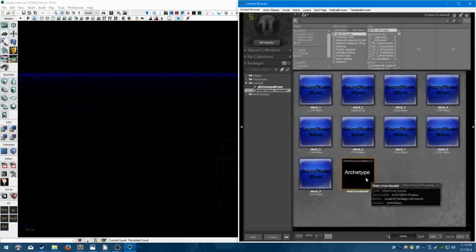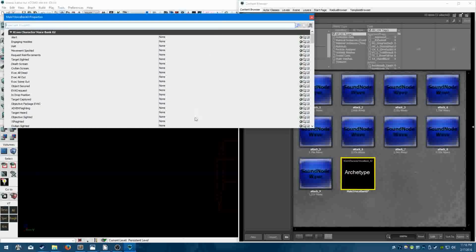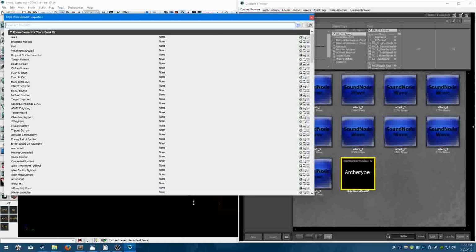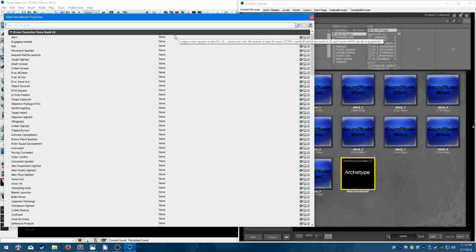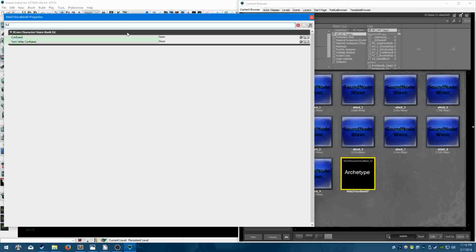Go back to content browser, and you'll see we have our new voice bank down here. Double click on that, and it'll bring up the voice bank editor. These are all of the actions that your soldiers can say. Will have sound effects tied to them. So there's alert, engaging hostiles, halt, and you can search up here too. So if I want to search for fight, there's not going to be one for fight. Maybe shoot, no. Fire.